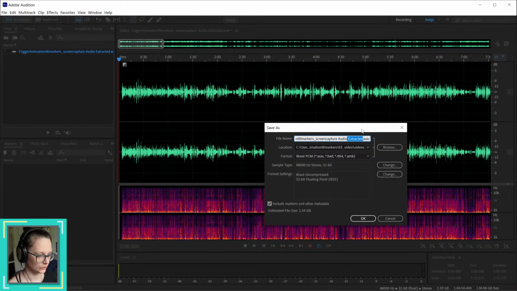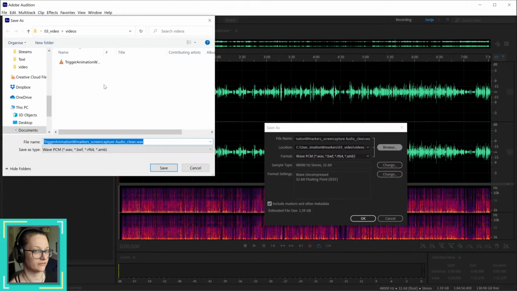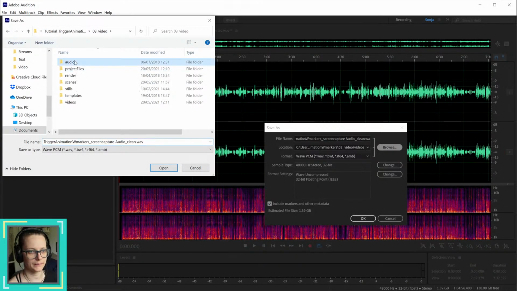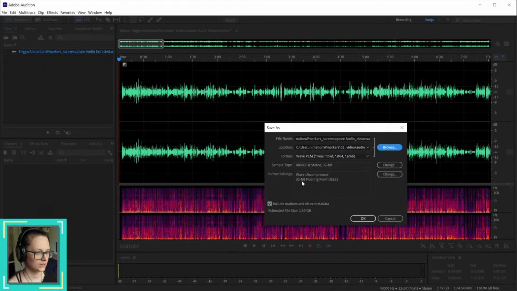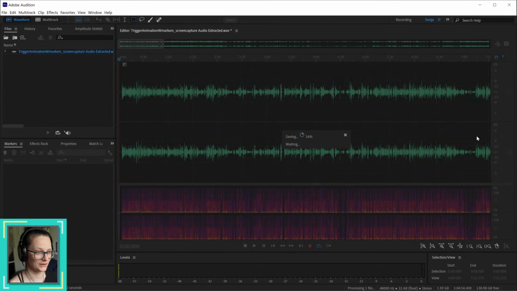And what I usually do is I add a "clean" to the end of the file to denominate that I've added effects, I've cleaned it up in some capacity. I then save it into my audio, and I want 32-bit float, just essentially all the settings that were already there. Wow, it's going to 1.4 gigs. That's huge. Okay. It's going to save that file.